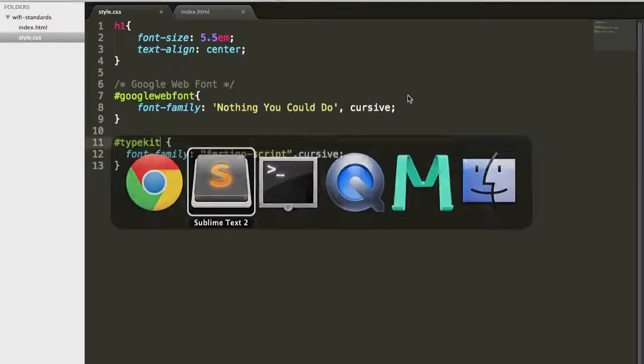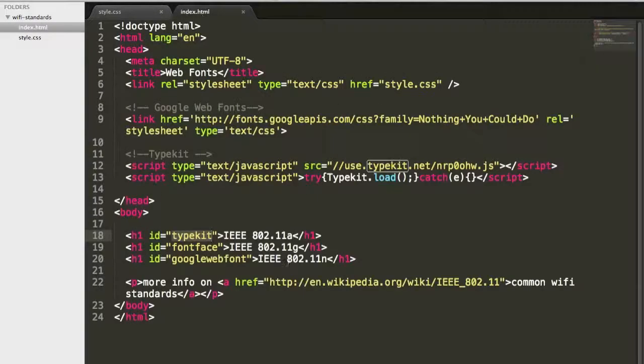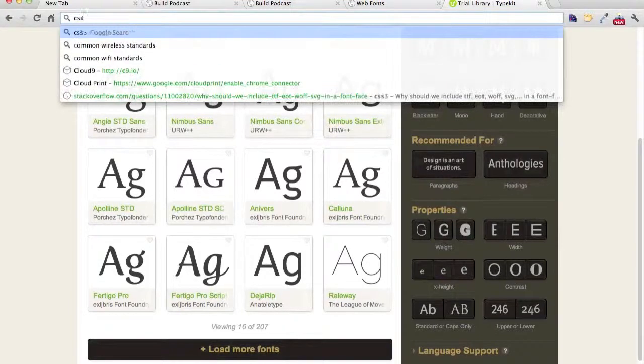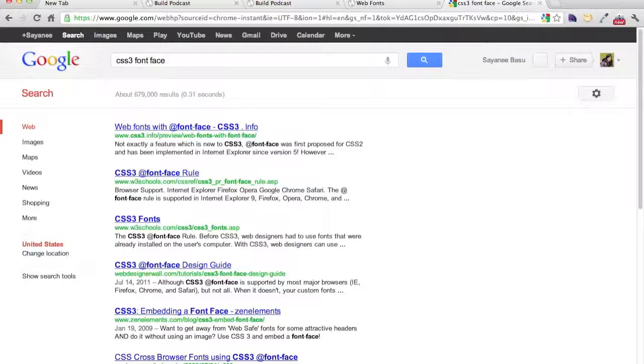And lastly, I will go to the third way, which is using CSS3 font face. So what exactly is CSS3 font face? Now with these two methods, Typekit and Google Web Fonts, you do not actually have the font file. Google or Typekit hosts the font file for you, and you are just linking to them. Now what if you are a font designer, or you bought a font and you have the font file? How do you do it? You do it via CSS3 font face.